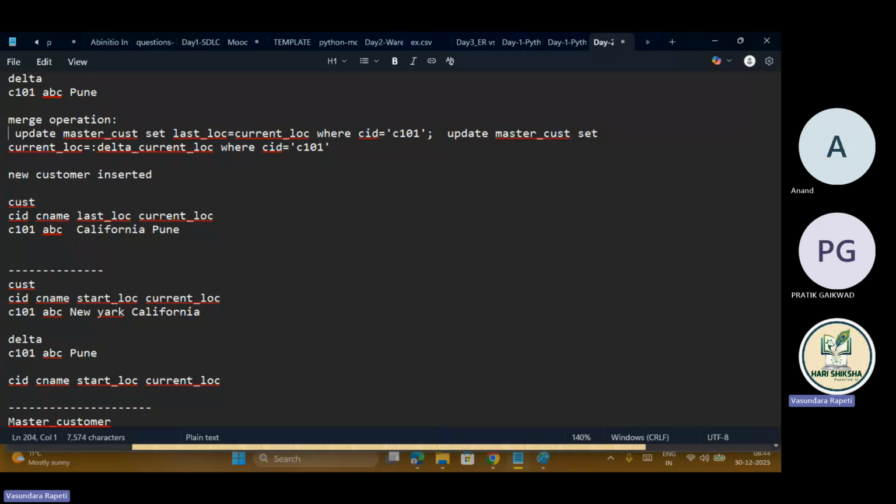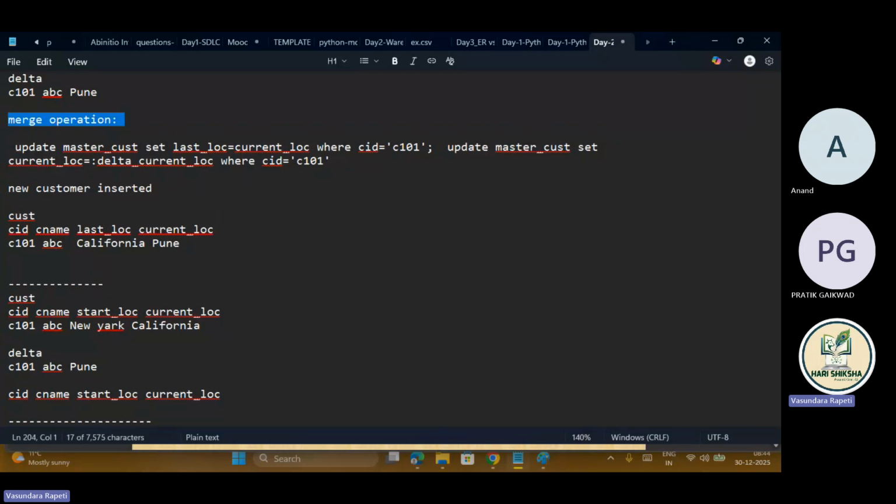Merge is not an SQL query. The merge keyword is not in SQL. Only in Snowflake the merge is there, but we are not discussing that at this moment. I will show you by stored procedure up to some extent how much we can do. Okay, is it clear?